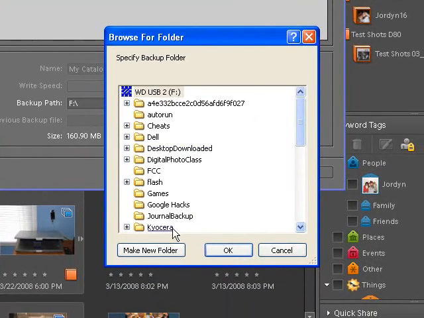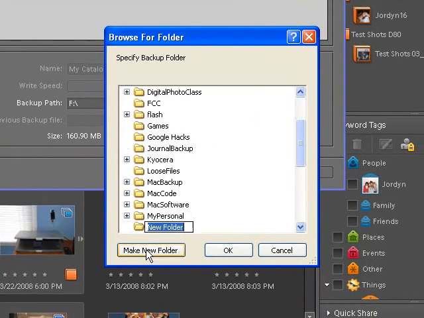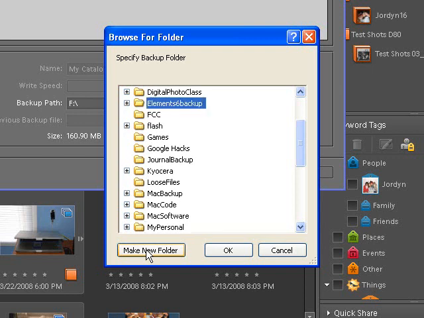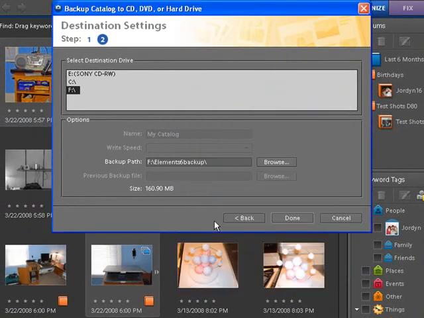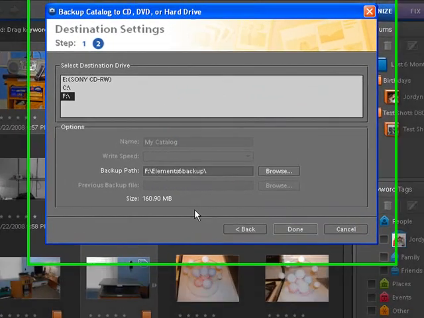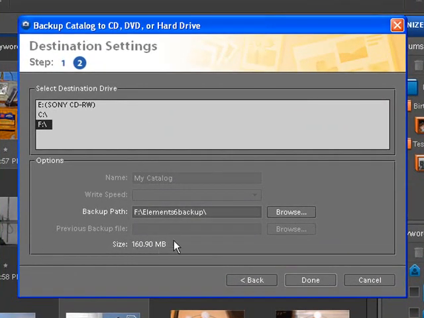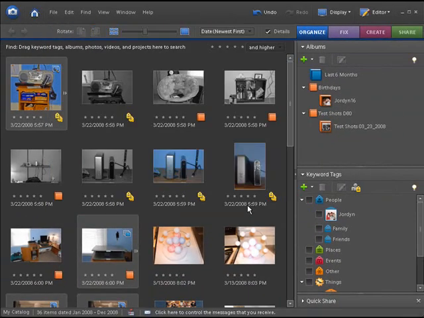Here's the F drive listed. Let's click on New Folder. And we'll do Elements 6 Backup. Now, I just created a new folder, and I called it Elements 6 Backup. Let's hit OK. Now you can see all of our backups are going to go into a folder on an external hard drive. This is the total size of the backup, 106.9 megabytes. Not a lot of pictures in this particular machine that I'm doing these videos with. Now, all we have to do is simply hit Done.